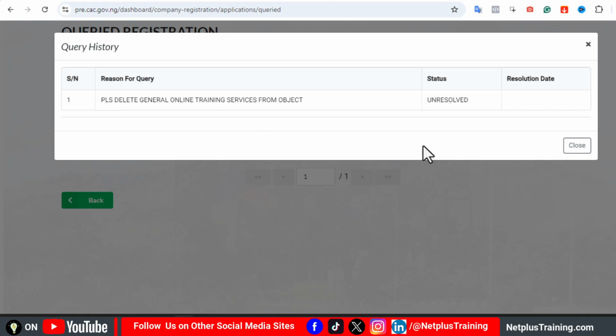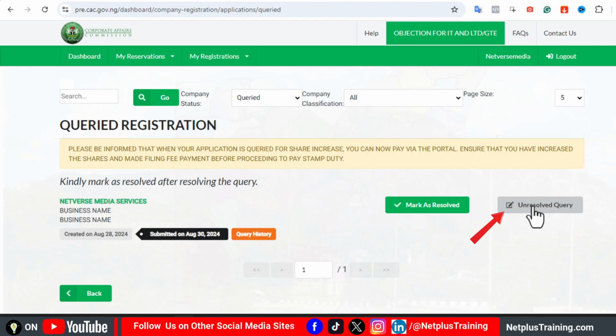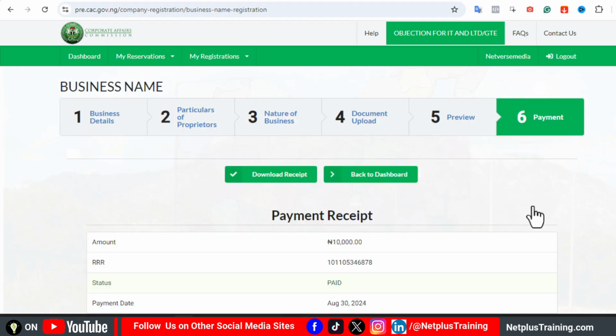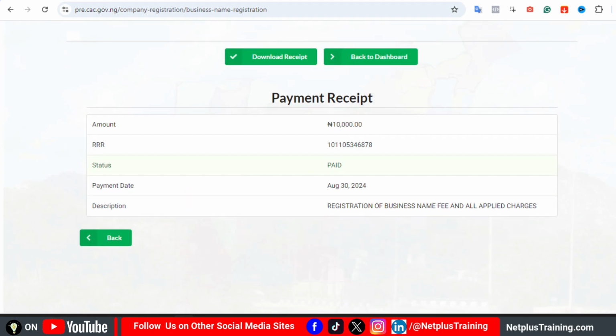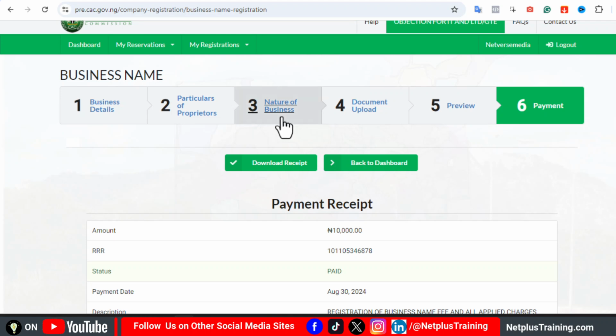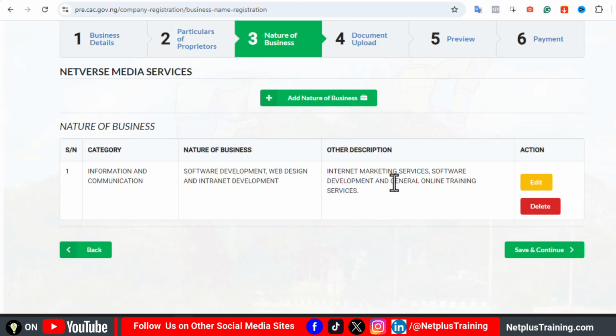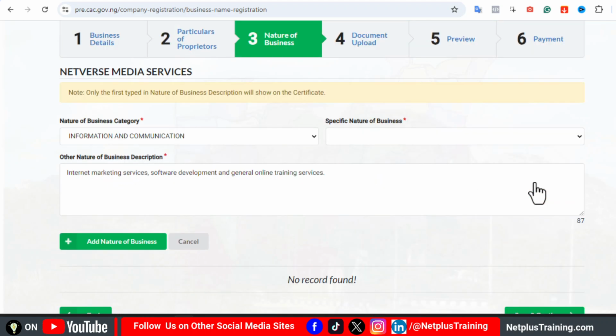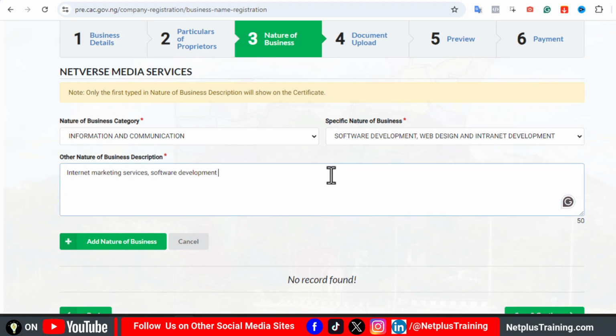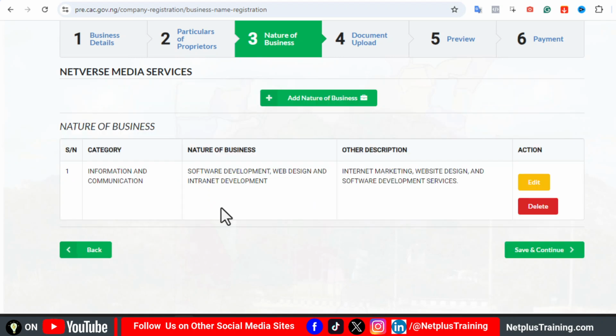For my application, I click Close, then select the Unresolved Query button, and this opens the same registration document I had filled earlier. I navigate to the Nature of Business page, click Edit, and here in the description, I need to remove this part, and then also make any necessary edits. After that, I click Add Nature of Business, then Save and Continue.